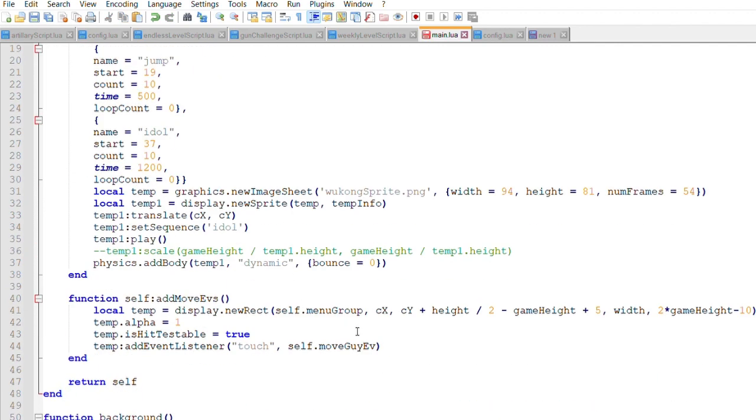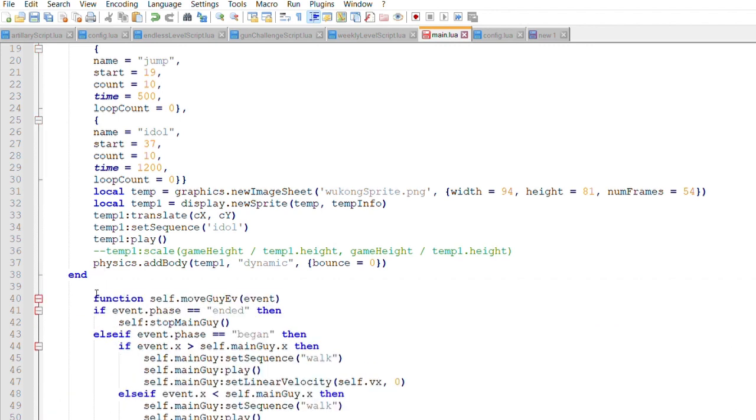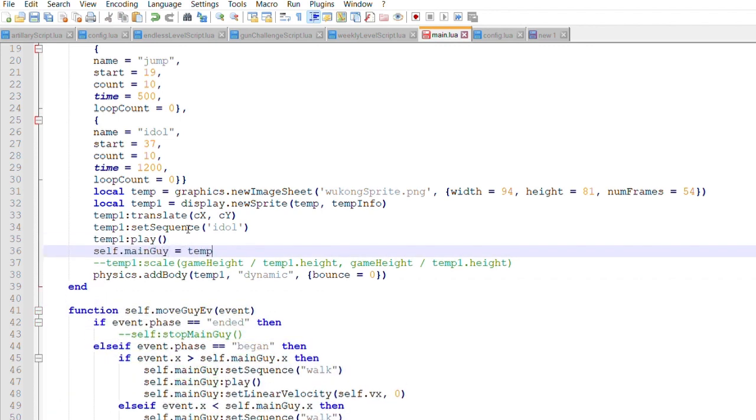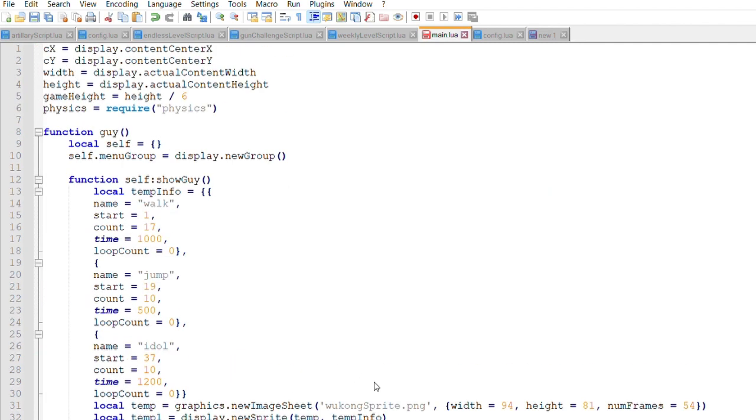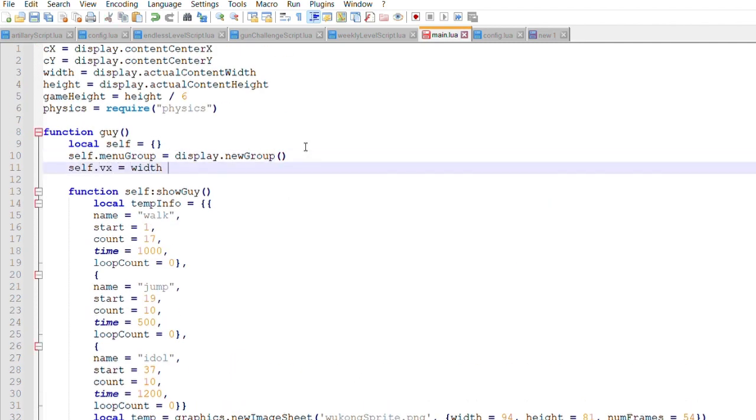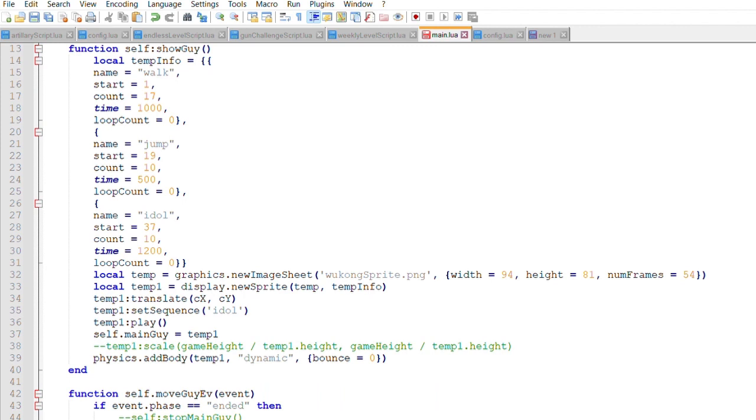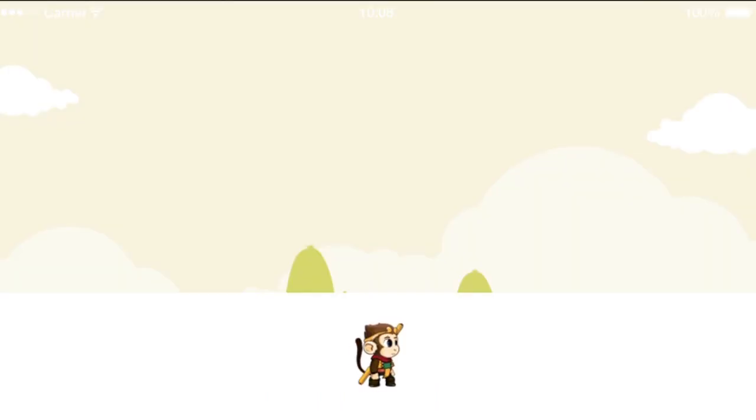Next thing I want to do is create the event, so when this event is clicked, a function would be called. I'll also give Wukong the name of self.mainGuy and set him a velocity of 1/10 the width of the screen, so when something is clicked, he would start moving. Now we can see there's a white rectangle on the screen, and when there is a click, he starts moving towards the click. This line of code is far from perfect, but it is still a good start.